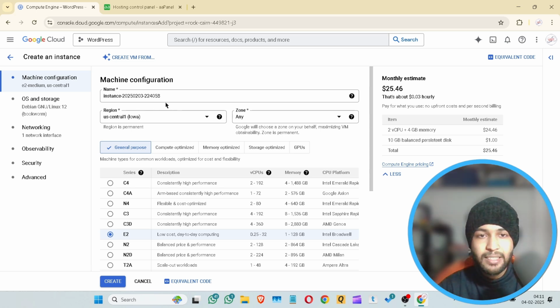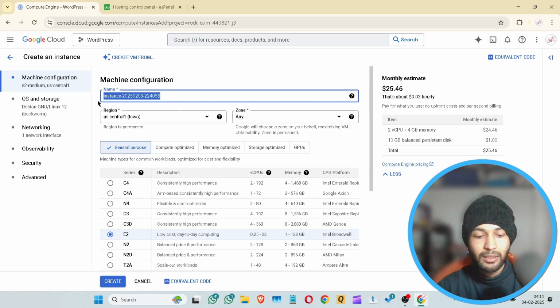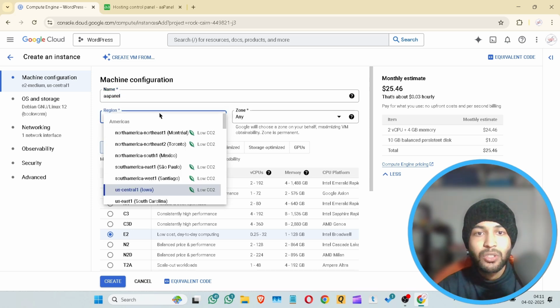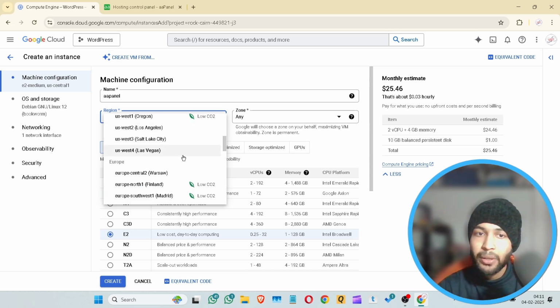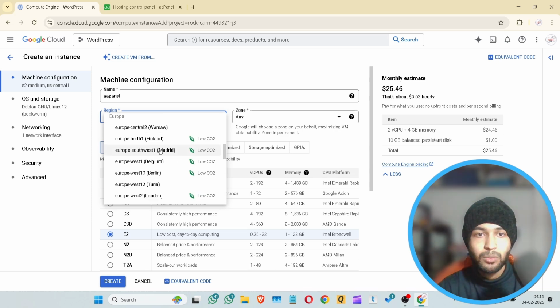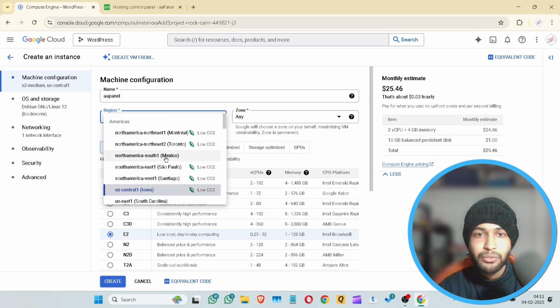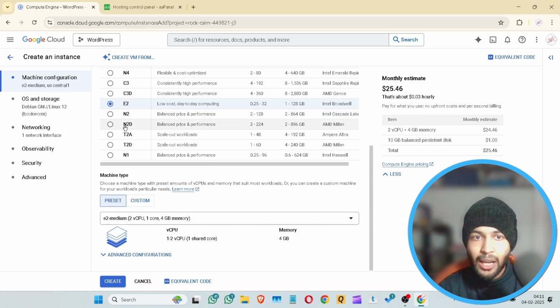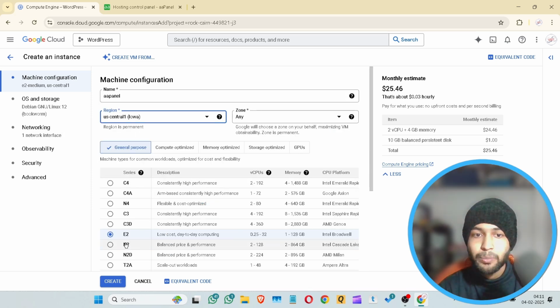You can change it, like if you want, not CloudPanel, aaPanel. Or you can choose the region. You can choose America or Europe or Middle East or Asia. Whatever, but as of now I will go with US Central 1, and any zone. Now you have to select General Purpose, E2.